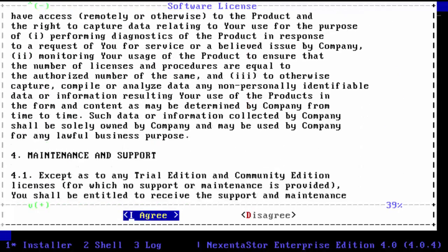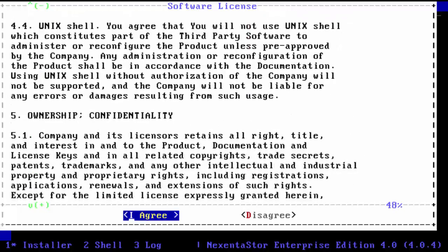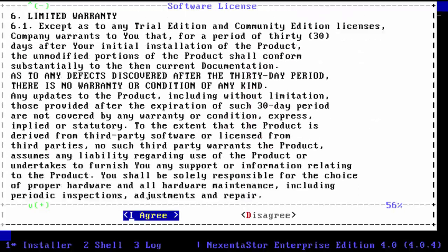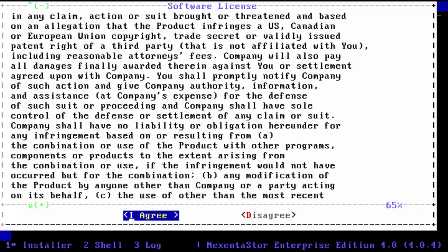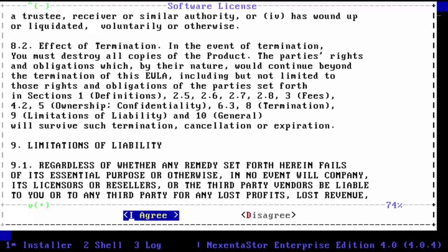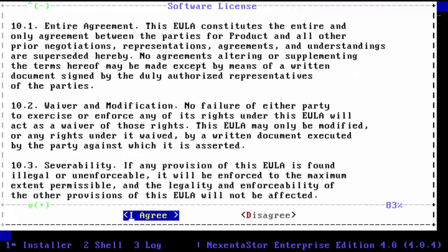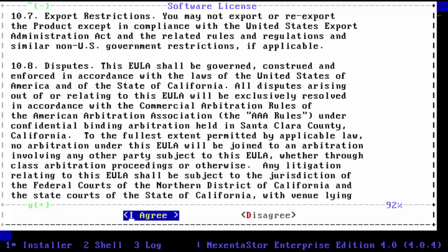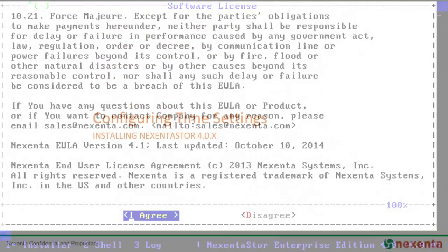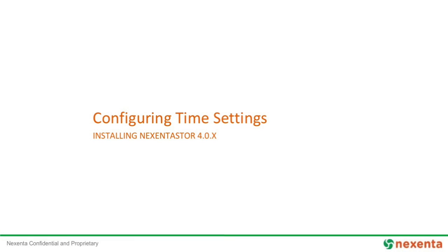There's a few spots here to notice. We're going to speed things up just a little bit for you to make sure that you don't have to watch every little piece of the video. Once we get to the end of the EULA, we're going to be able to go ahead and accept all the criteria there's there for a standard software license agreement. Now we're going to go ahead and set some time settings. That's the next step when you go to install the NexentaStor solution.